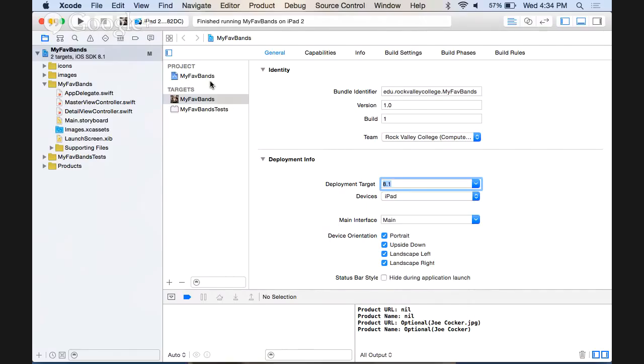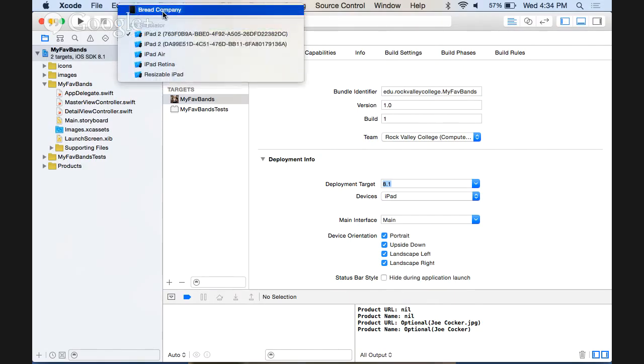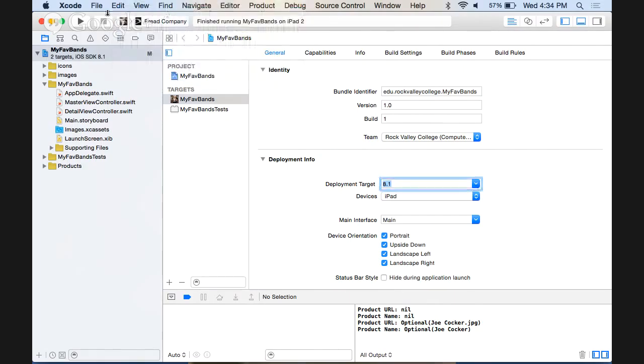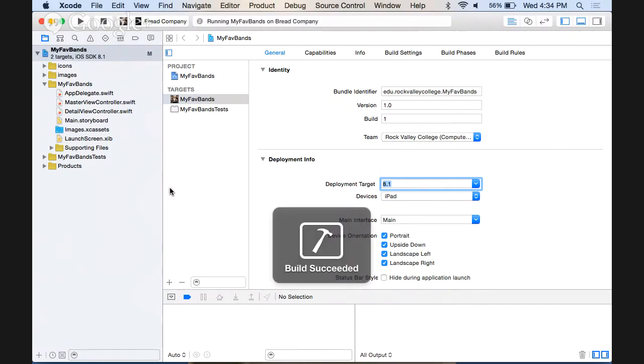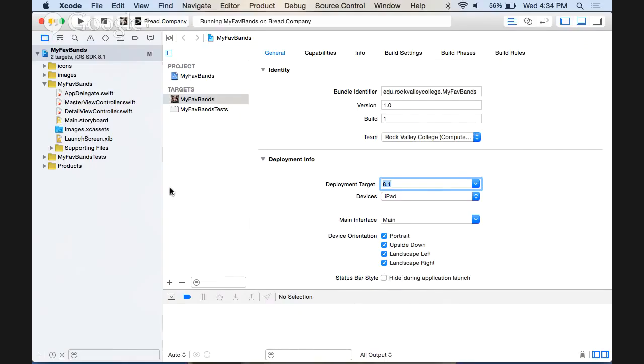All right? So I'm going to go ahead and select the iPad and hit the play button. And it's running and showing up on my iPad. I'm going to take a screenshot and include it. I'll dump it over here into this recording so you'll see it.